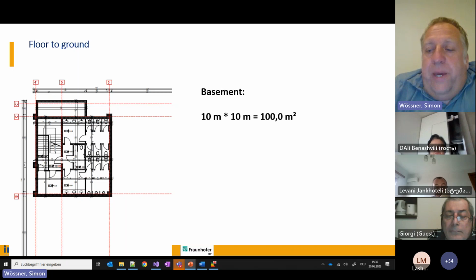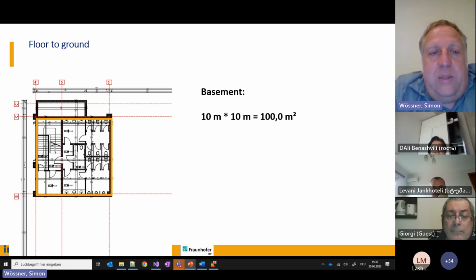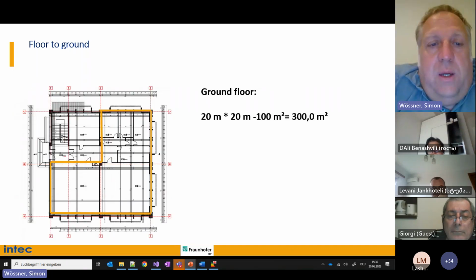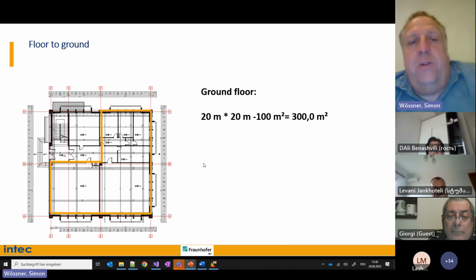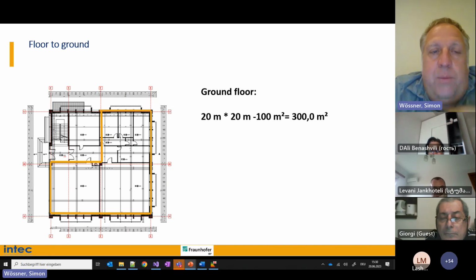For the basement itself, we also take that area. It's a square area for the floor to ground, sorry. It has parts in the basement, 10 by 10 meters, 100 square meters. But of course, we also have from the ground floor that other part of the building. Now you maybe want to ask why I did exclude that area here. First of all, that is on the floor. There is the basement below there, so there's something below.